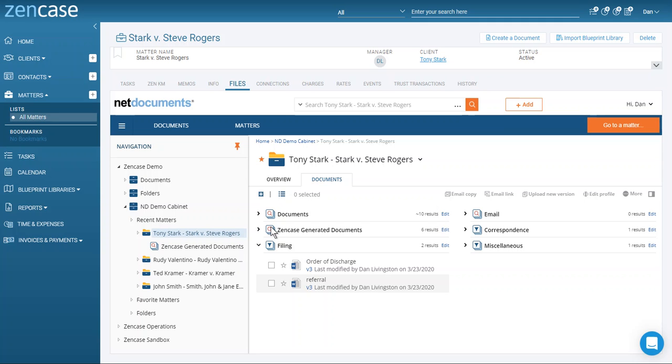These icons here show that this is a saved search, one that is created, and it has a particular set of criteria that it's looking for in a document. The Zencase generated documents search is looking for a document that is linked to this matter, Stark versus Steve Rogers, but does not have a document code, or is not completely profiled, I should say. Once it's profiled, then it moves it out of there and into whatever the filter is supposed to be, or a folder if you created that.